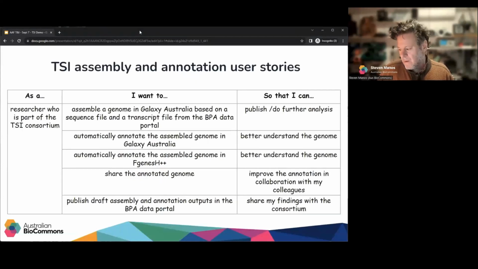So we as the BioCommons engage with a number of communities nationally, and one of our key ones over the last few years has been the Threatened Species Initiative. One of the things that researchers, conservationists, biologists, and other people who, broadly speaking, are not computational or analytics experts need to conduct complex analysis. They need to be able to use tools to conduct their assembly and annotation of genomes of threatened species like the Regent honeyeater, like koalas, and so on.